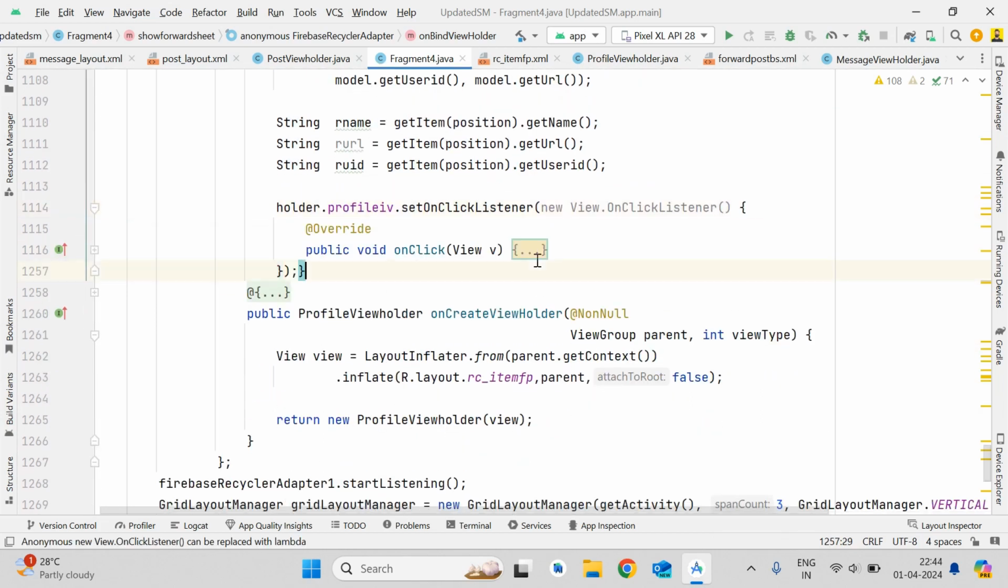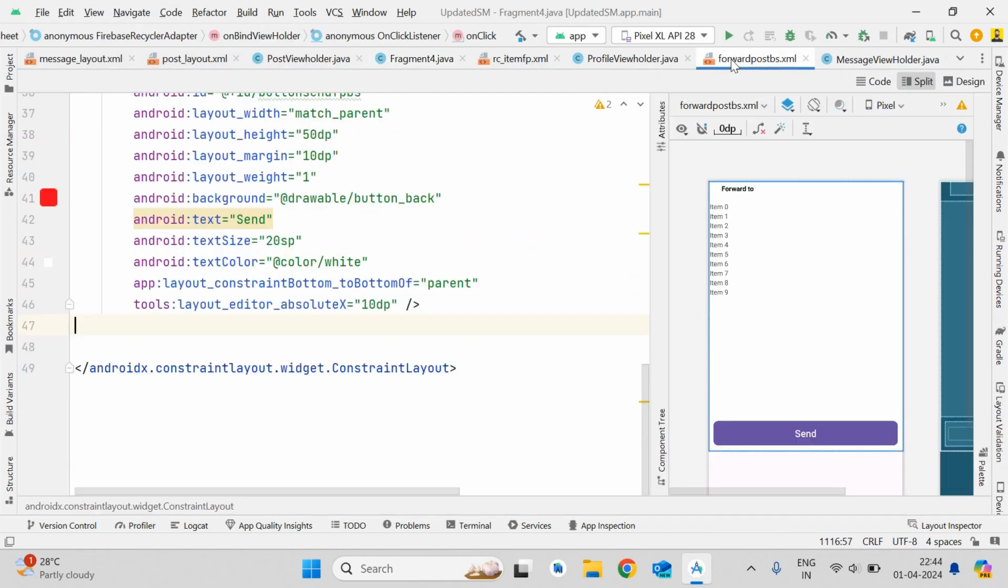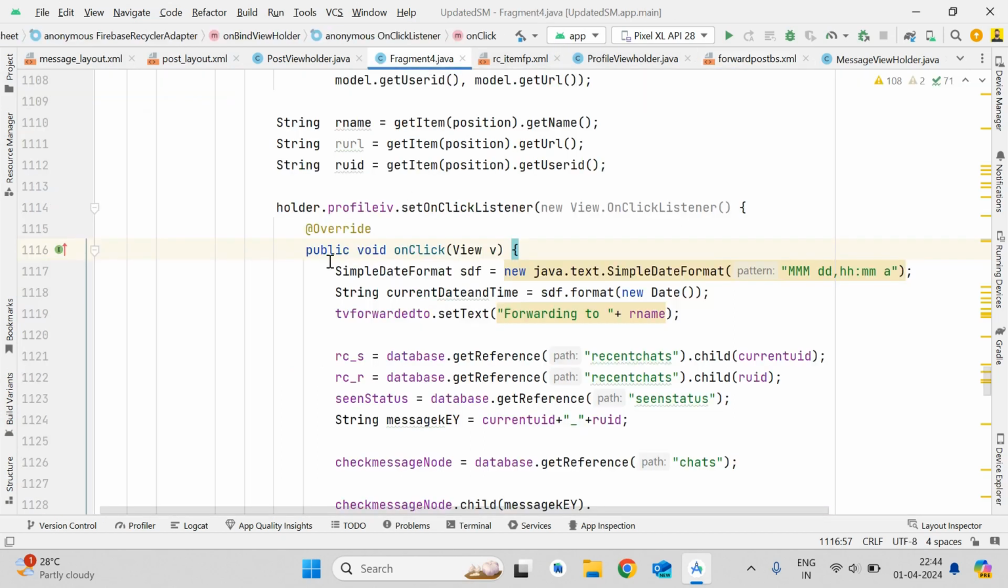Now you can simply write holder dot profile iv set on click listener. So when the user clicks on that user image, inside this forward bs, we will simply create a date format for saving the date. Then inside this dv forwarded to, we will store the status of sending. For example, if you clicked on a user's profile, it will take 1 or 2 seconds to send the data completely. So during that 1 or 2 seconds, we will show the status that forwarding to receiver name.